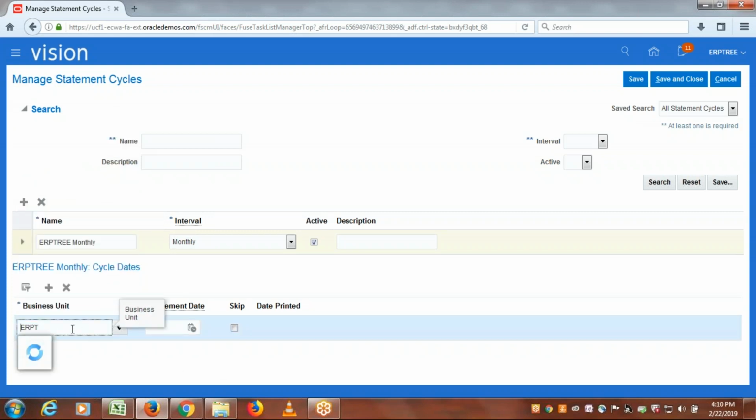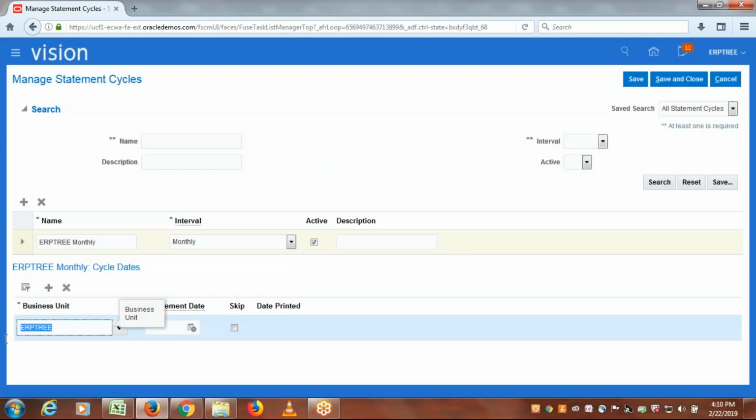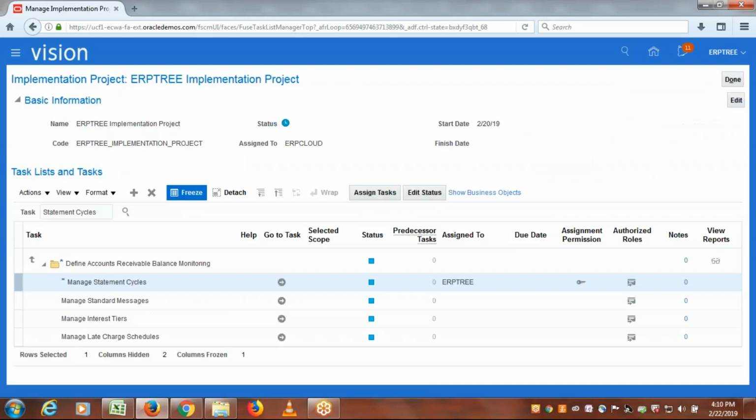Okay, the OM configuration. Yeah, it is not taking. It's considering like we didn't perform any AR configuration. Okay, that could be the reason it is not accepting. No issues. The statement cycle we can select any one of the existing.